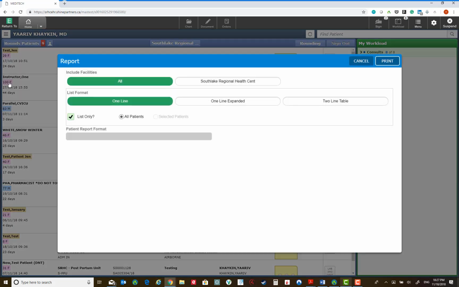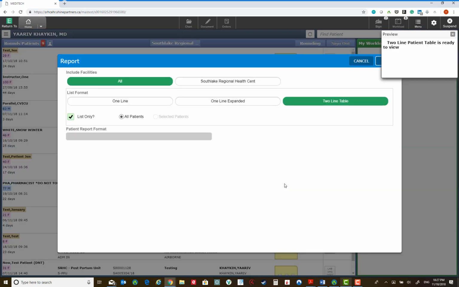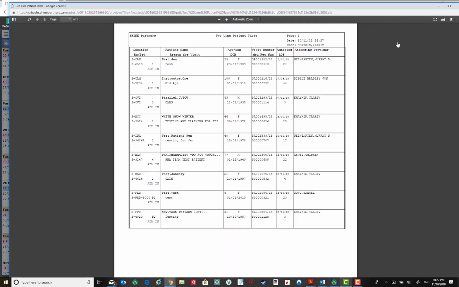Clicking Report brings you to standardized MEDITECH reports. If you would like to create a report based on your list, whether a simple one-line, slightly more sophisticated, expanded, or a two-line table report, clicking Print would allow you to either preview or print. Preview is the default. And this shows you what your patient list would look like.